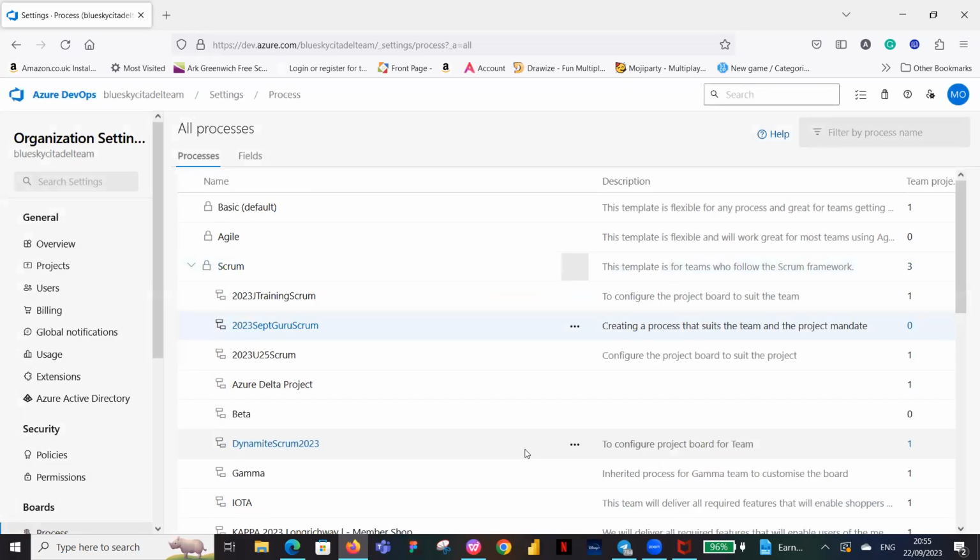Okay, and as you can see, our process has been added. 2023 Sept Guru Scrum. The inherited process has been added, but I'll show you something. If you look at it, it has been added there, but our project is not on it yet, because up here you have team project. And if you come here, you can see that it's 0. So a lot of people make that mistake. They create the inherited process, but they don't change their projects to the process. You can see one here.